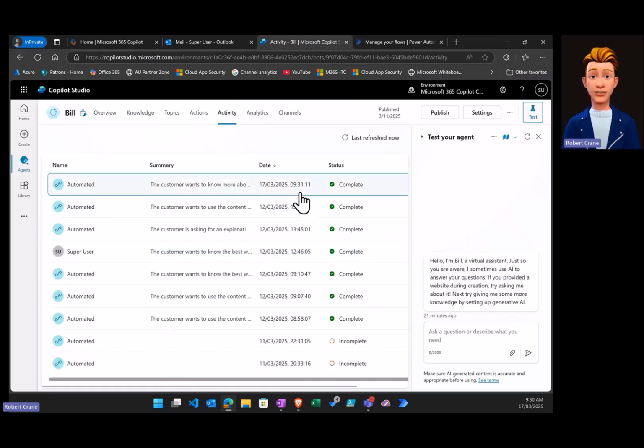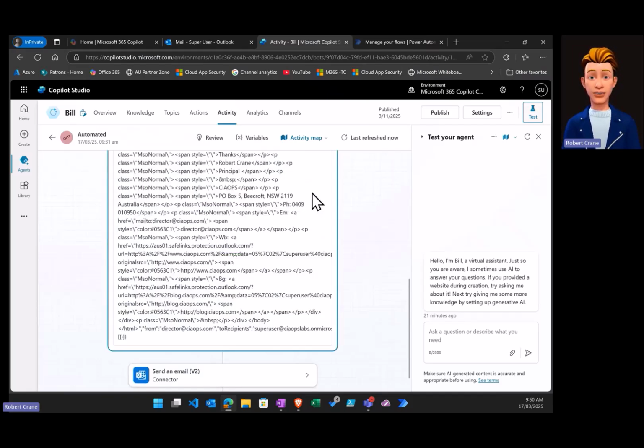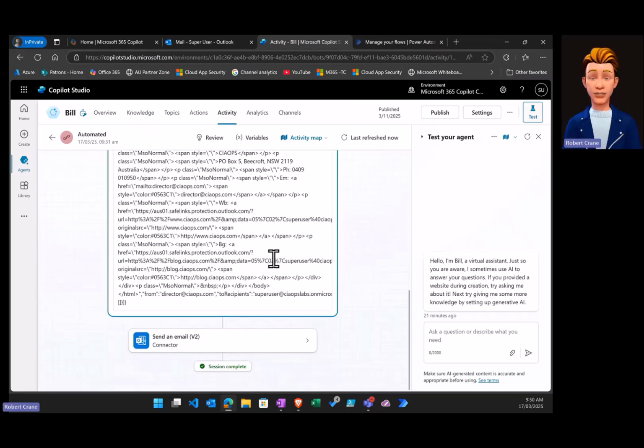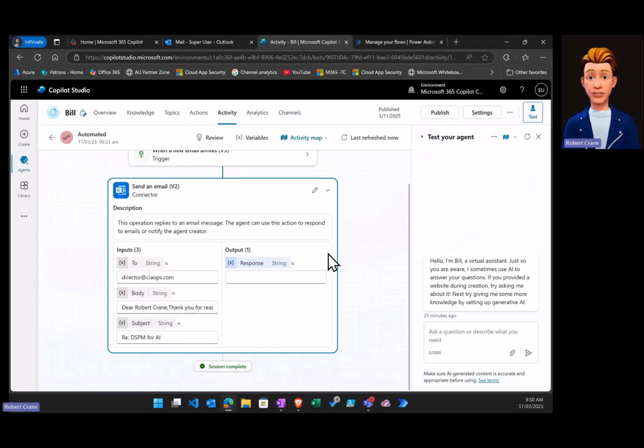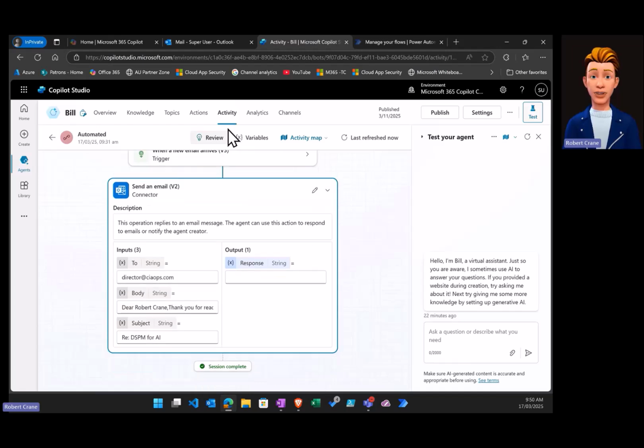All right, so see here today, this is the last one. I select that. This is showing us activity. What's basically happened here? We've got that trigger, so when an email is received, that's what it looks like. Then it's processed it, created an answer, and then sent that via email, and that's the result. We can see all that in the activity map. If we go down here, we can also look at the transcript, which can give you a bit more information if you want, but typically the activity map is all we need. So we'll find all that information in activity.